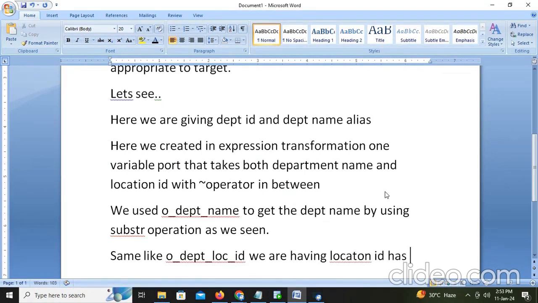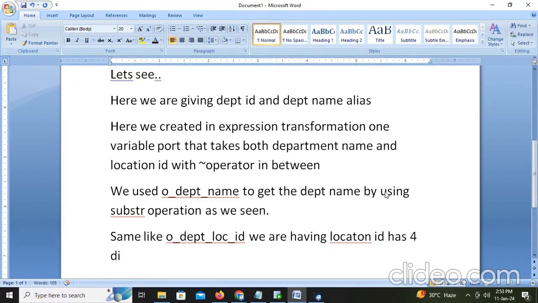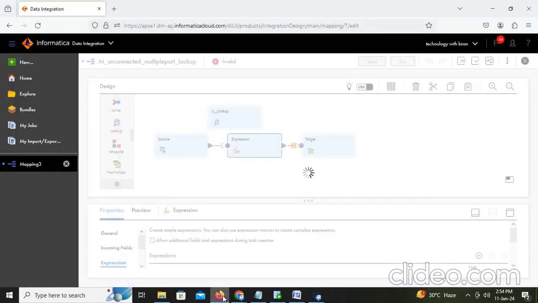Here, same like we are retrieving the data from our return port using o_department_location_id, using location id as 4 digits. That's why we are giving minus 4. Okay, we have to note it. So it is saved or not. Now we see, still buffering. Go to mappings and click on the mapping. It is still buffering.